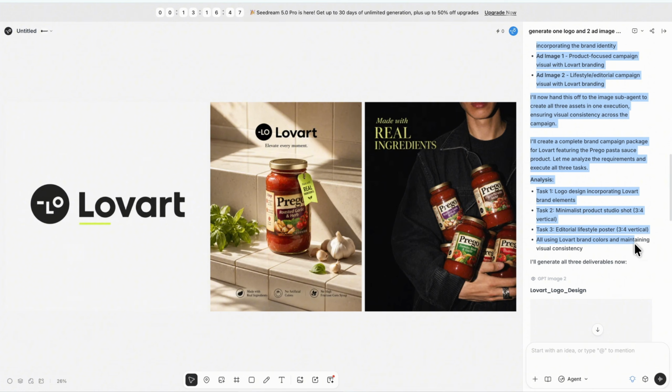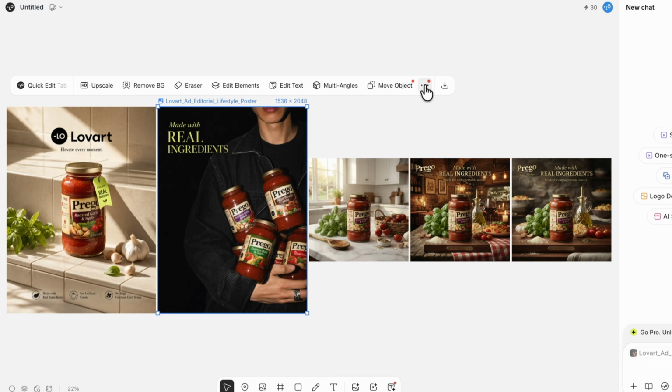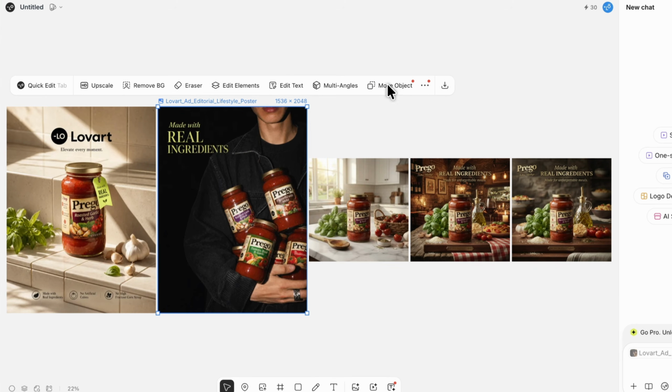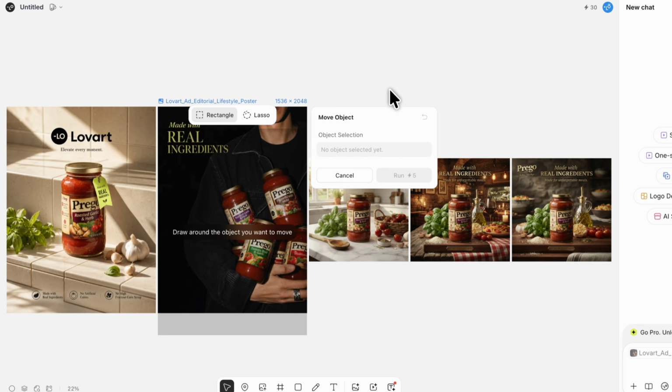Now let me show you how fast edits work inside the platform. One of the things that kills productivity is when you need a quick text change. Maybe you're running a promotion and you need to update a price or a date across 5 different images. Traditionally, that means going back into design software, finding the right layer, making the change, exporting again.